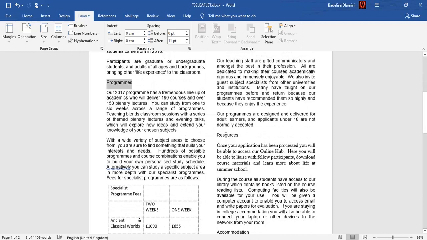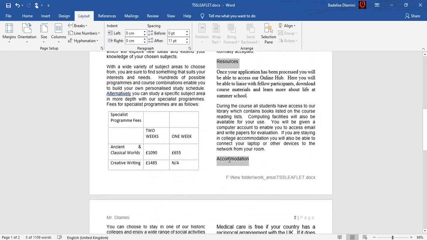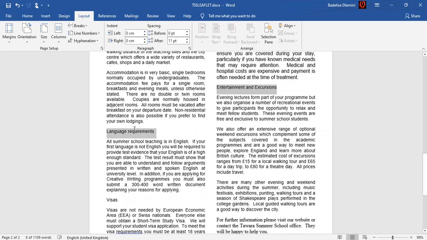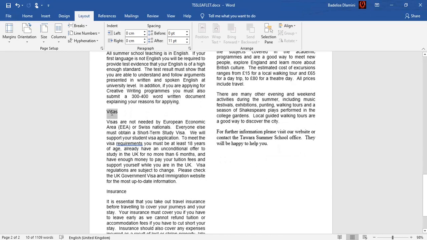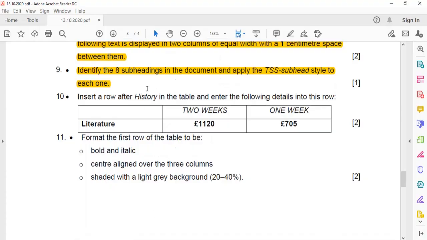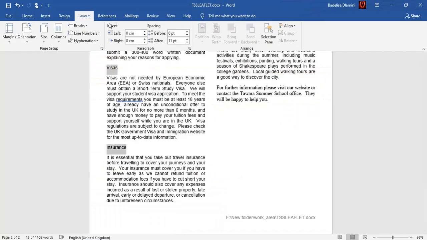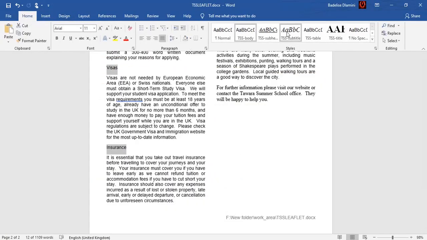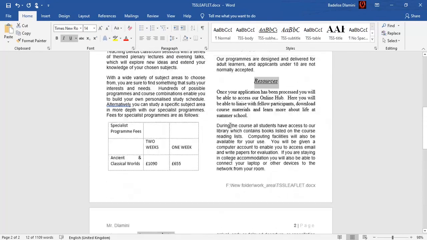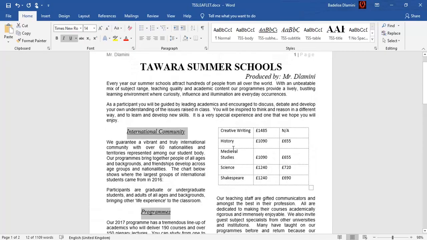2, 3, 4, 5, 6, 7, 8. So we have highlighted all 8 and we should apply the TSS subhead style to all of them. So I'll just go to my home tab, go to styles and apply the subhead. As you can see, the subhead style has been applied to all of them.